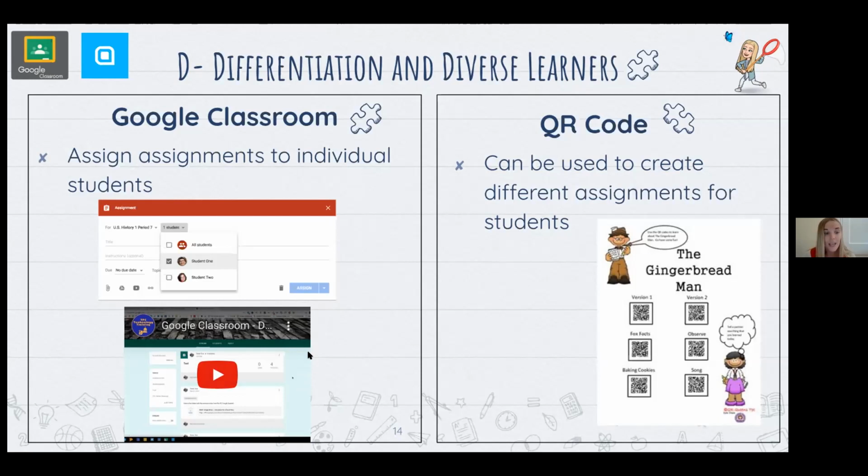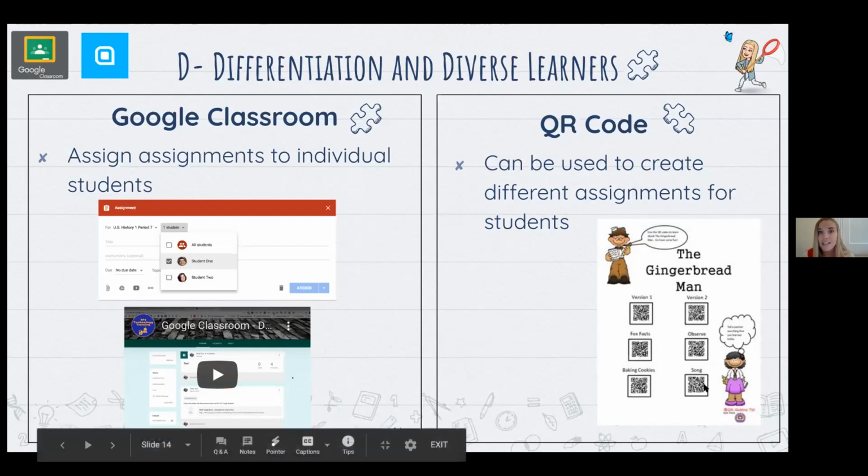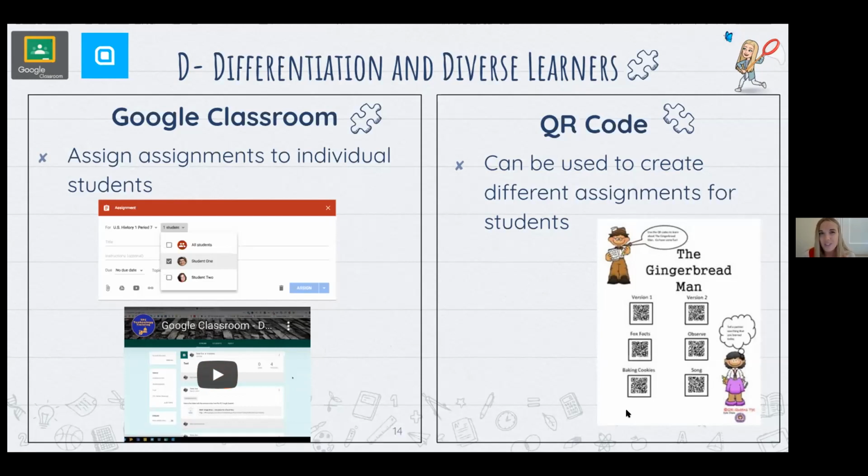And with QR codes, you can create different assignments and then post them using QR codes. And this allows you to differentiate instruction without students knowing that there are different assignments. You could give students the choice of what QR code you wanted them to complete, or you could assign specific QR codes to students. And it's really easy to make a QR code.